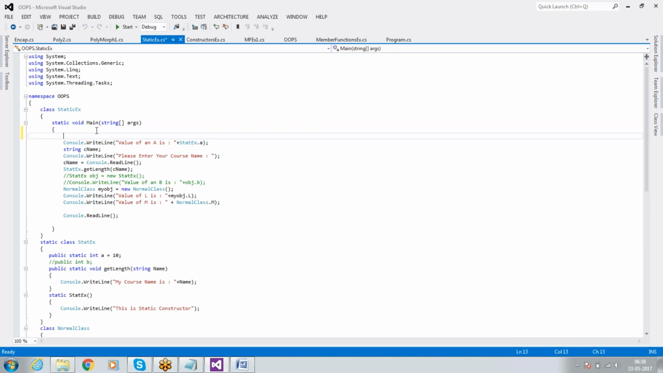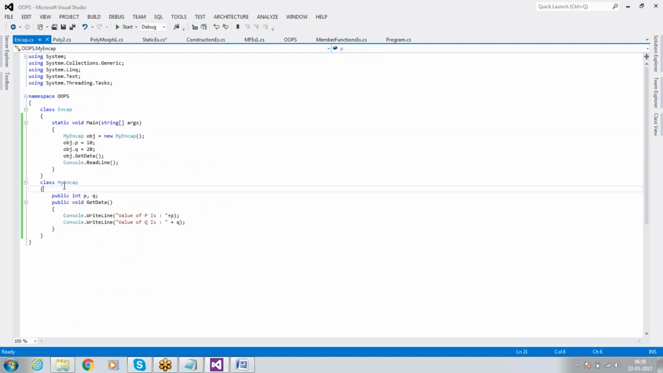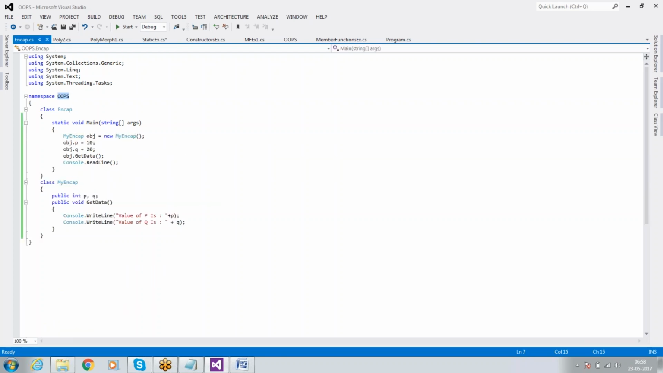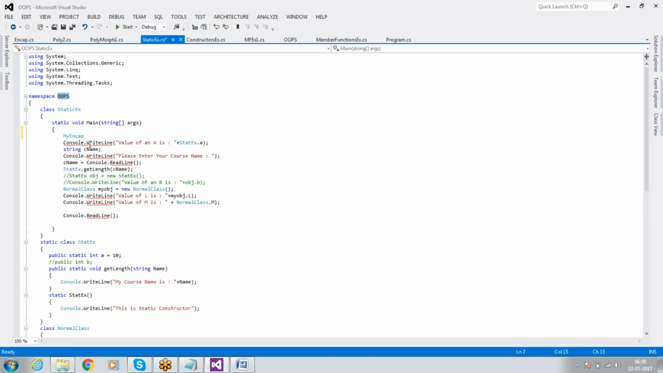So what was my class name? My Encap. See, this is my Encap, right? This is my internal class, right? I want to call this class anywhere in this namespace. My namespace is oops here. Here also my namespace is oops. So it is going to be accessible anywhere.